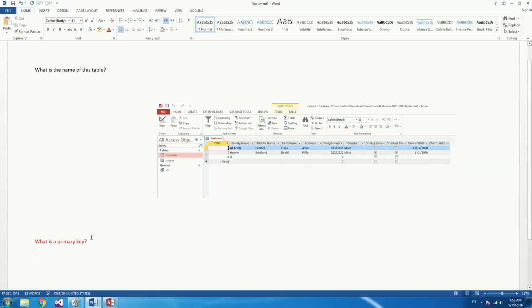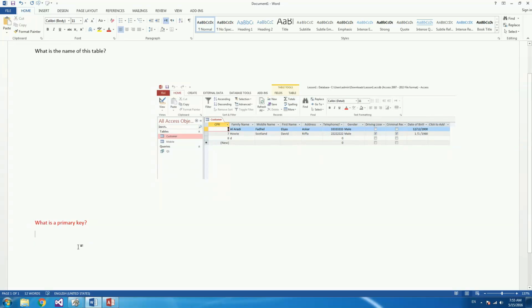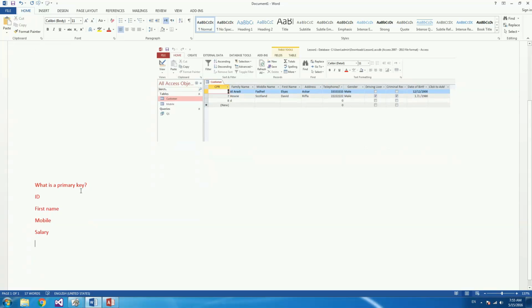So if I give you a list of 4 keys and it says to you ID, it doesn't have to be a CPR or anything like that. First name, mobile, and salary. What could be unique about each one of these? So primary key, we said it has to be unique and it has to be different for every person. What is special about, first let's talk about salary. All in the company, people can have the same salary.